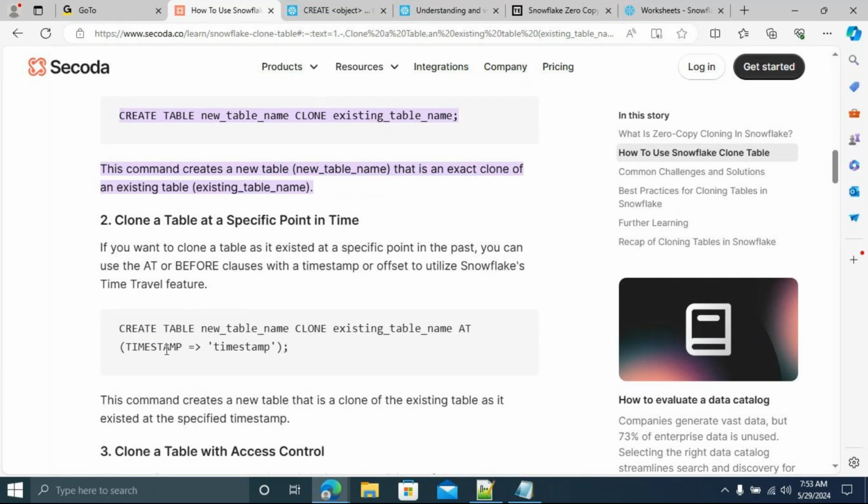Create table, provide the new table name, clone the existing table name, give at, add timestamp, and then provide the value as the timestamp. If we accidentally delete some records from the table, or some historical records got updated or changed, you can retrieve the particular records by using this time travel feature. You can clone with time travel as well.